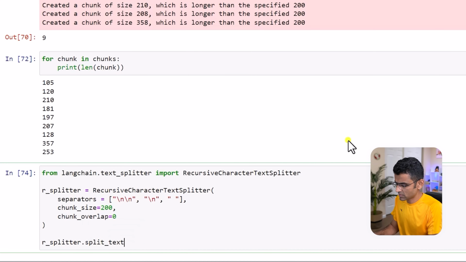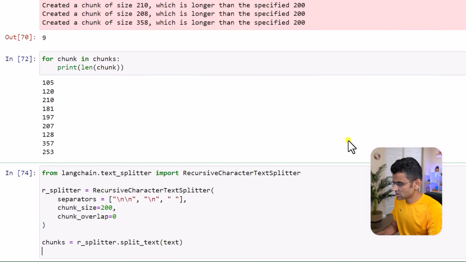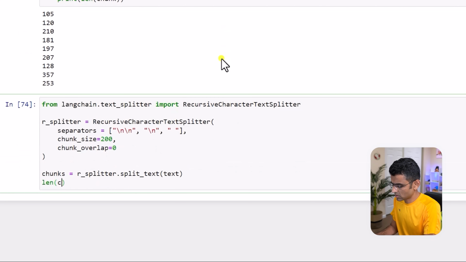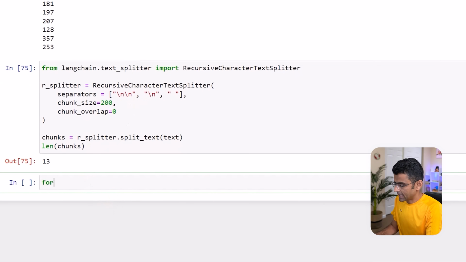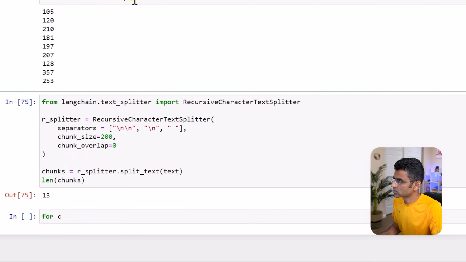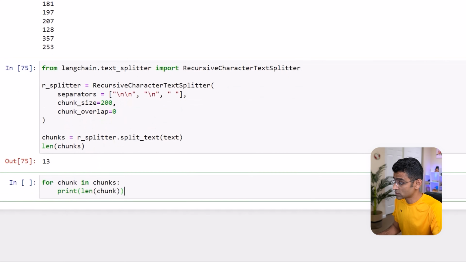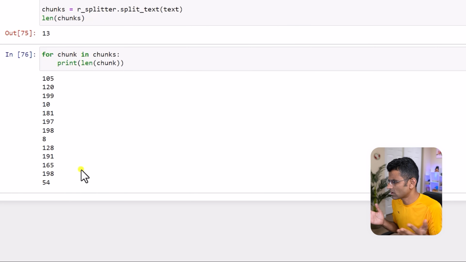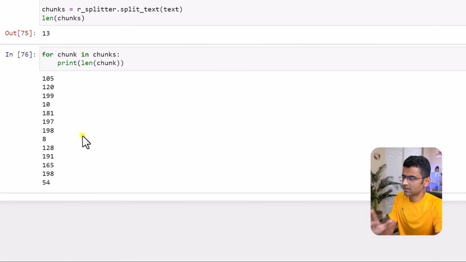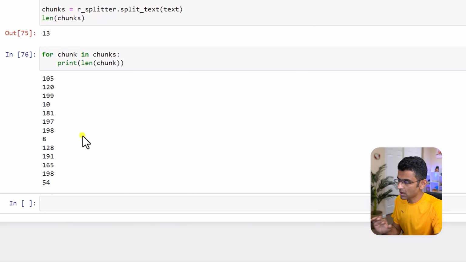So let's say you are splitting your text, you store it in chunks, and you look at the length of the chunks. Okay, so total 13, and I will also print the size of the individual chunks here. And you can see that majority of them are now, or actually all of them are less than 200. So let's understand how it works under the hood.